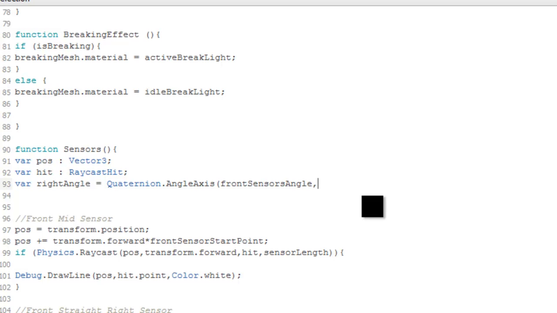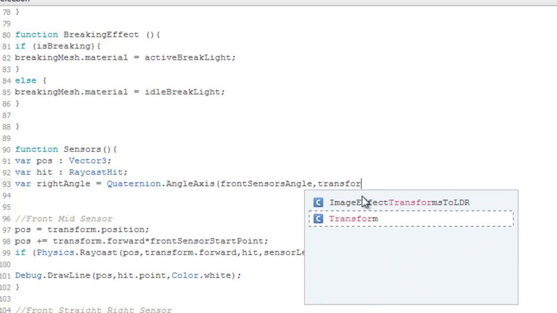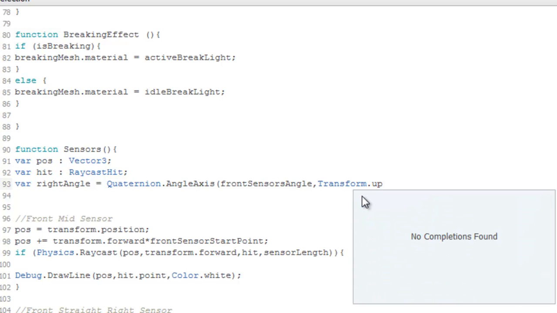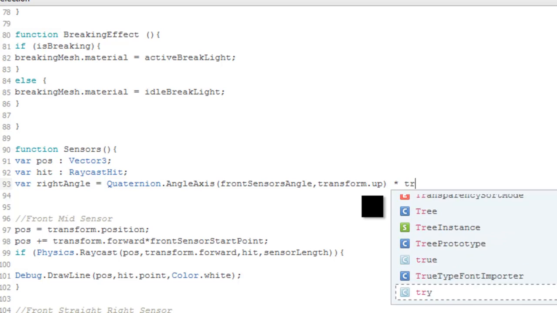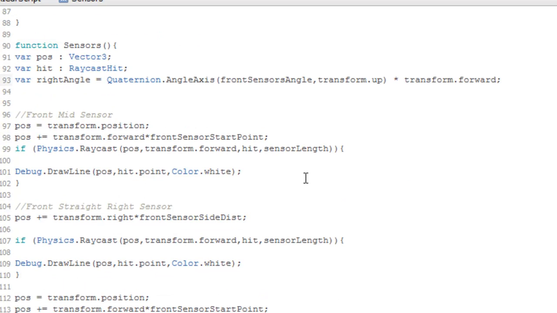Okay, so I'm just gonna paste it right here, and I'm gonna give it a direction on which axis I want that angle. So I want it on the transform dot, I guess it was up. I guess it is up. And it is gonna be pointing in the direction of the car. So I'm just gonna go transform dot forward.